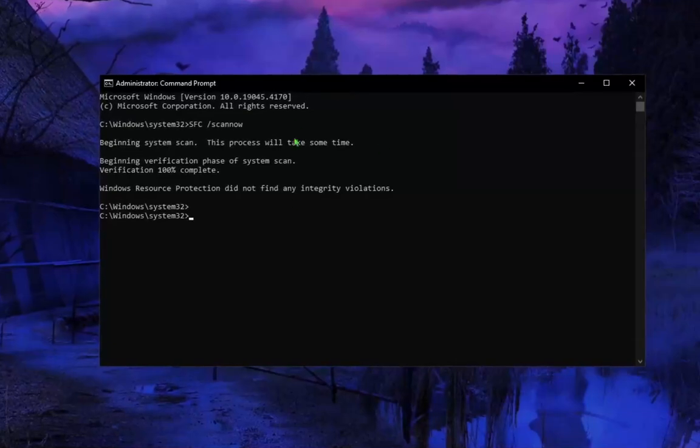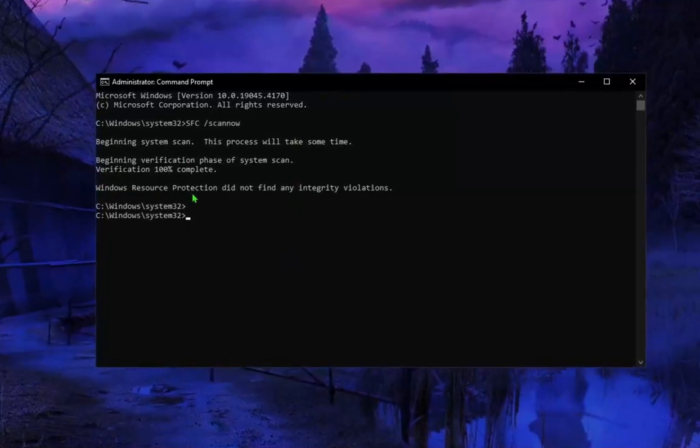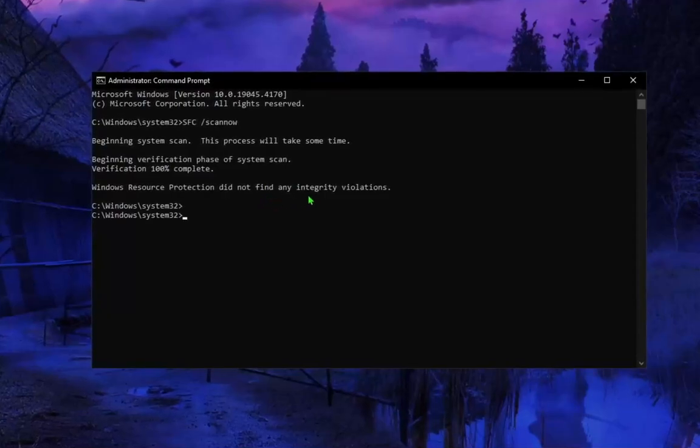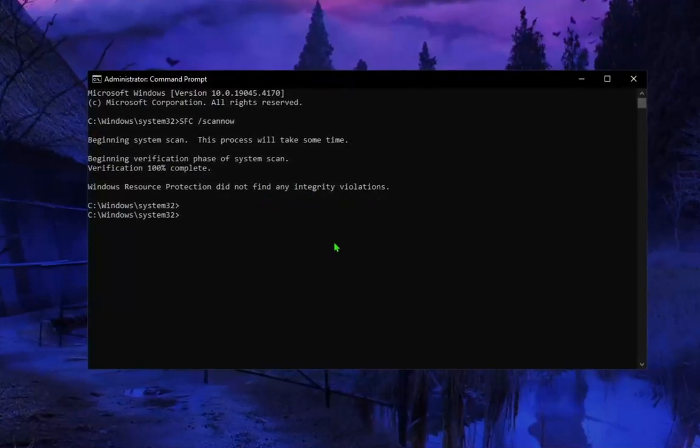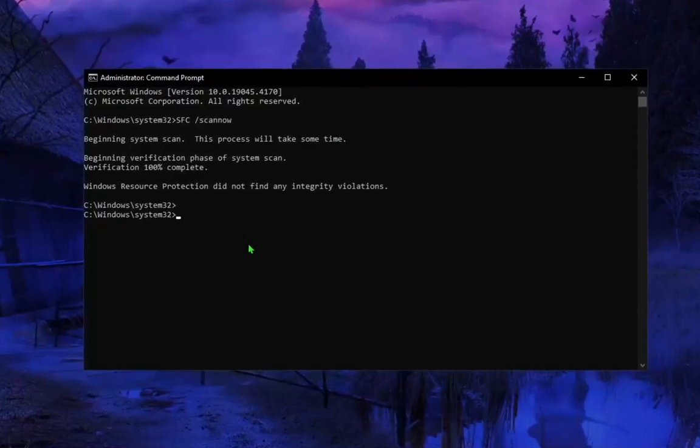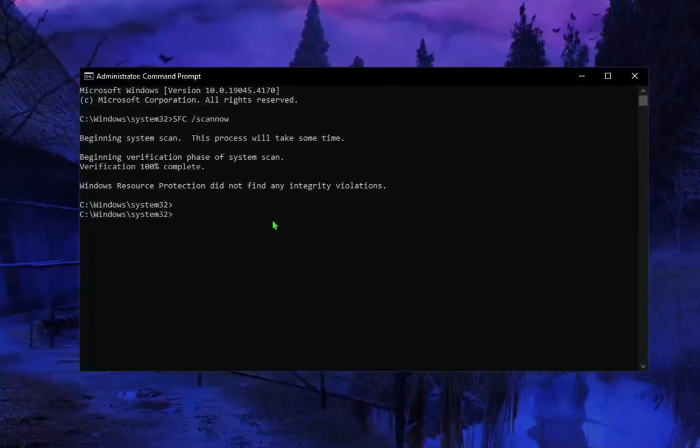When you finish at this process like me, you will see message Windows Resource Protection did not find any integrity violations. In your case, you will see message Windows Resource Protection successfully repaired your integrity violation.